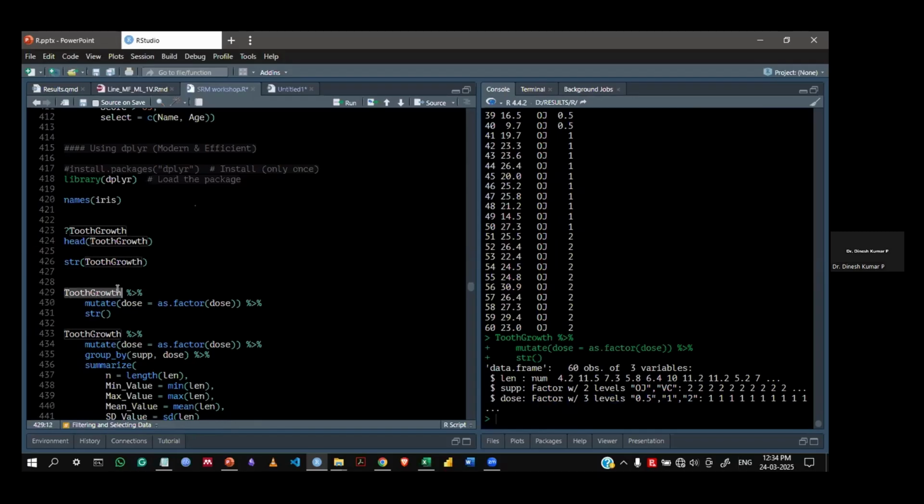Okay, so how is this function running? First, load the data, then convert my dose variable as a factor and store it in dose itself. Then bring its structure. So this is how one by one the code will run. Okay. So now we have converted the doses. Next, what we have to do? There is one interesting question: how to find the mean difference between? That example will be very easy to understand.